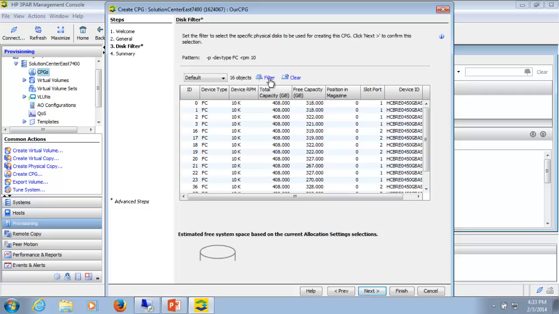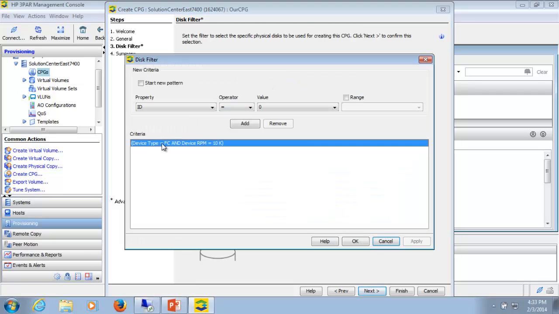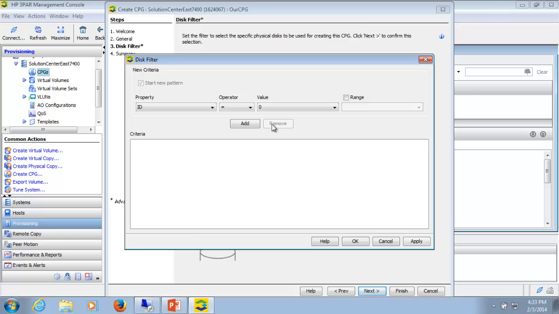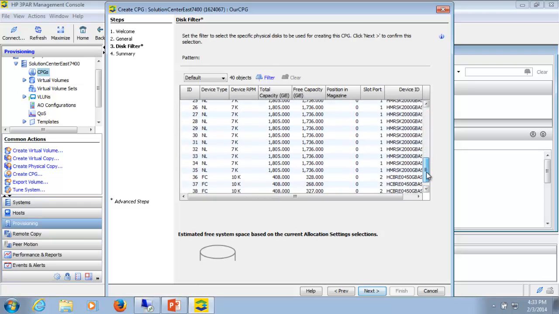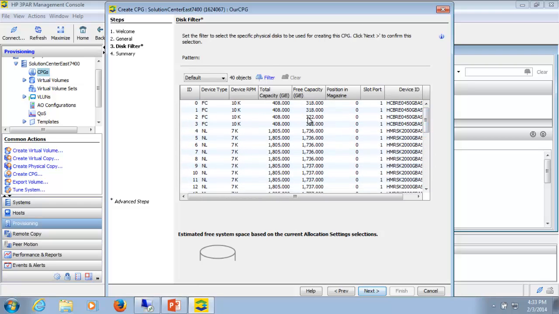So if I go in the filter, right, and if I wanted to, I could actually remove this. Click apply and then click OK. You notice my pattern is actually gone now. And now I'm actually using fast class drives as well as nearline drives for this policy. So this wouldn't be a very good policy because now haphazardly my data chunks will be placed on all drives within the solution, whether they're fast class or nearline drives. It wouldn't be a great idea to do that because I get erratic performance.